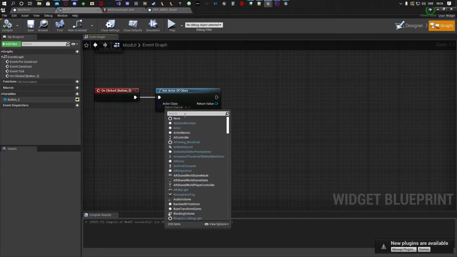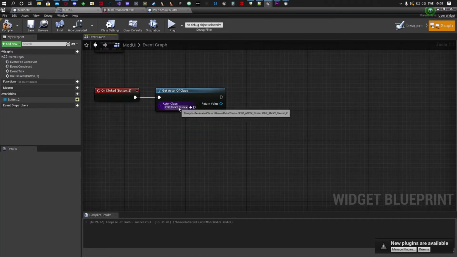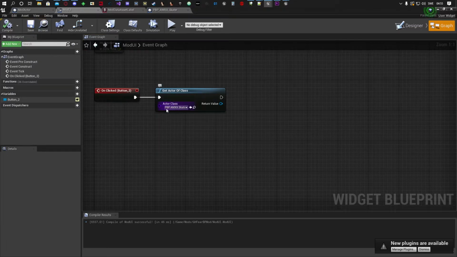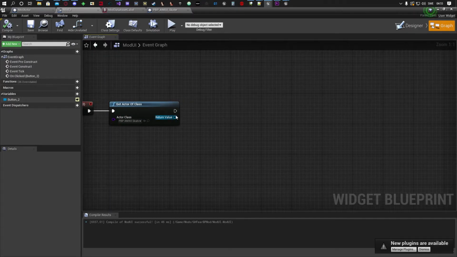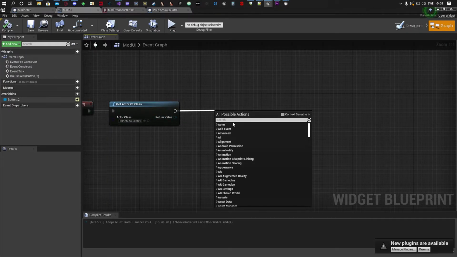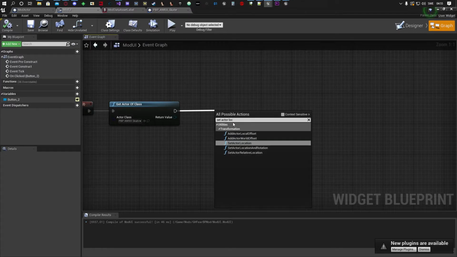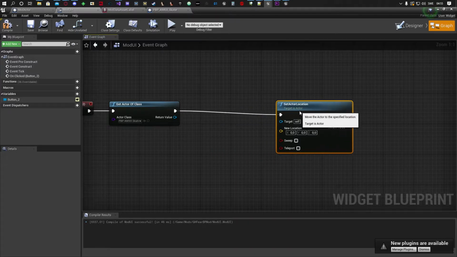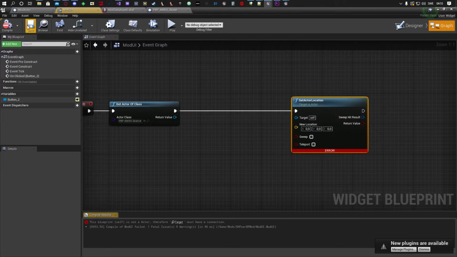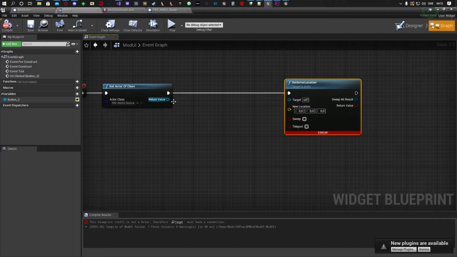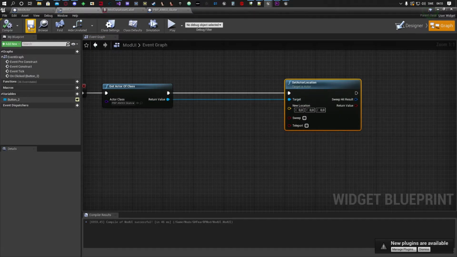So now we want to do PBP and get the class. So that's the blueprint. That's the actor blueprint, and we get the class from that. Then we want to pull out and do set actor location, which will change the location of something. And the target is going to be our actor, like that.